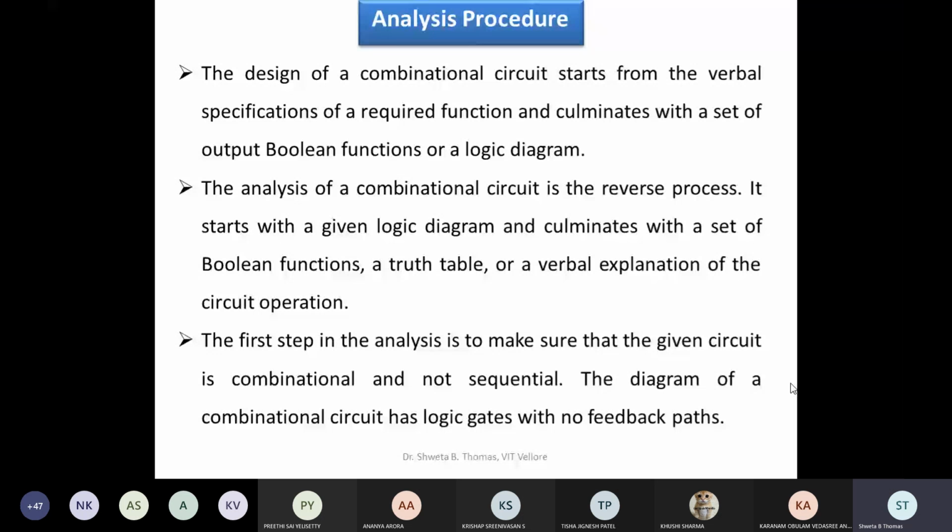Ma'am, combination may be like combining many gates. Oh, sequential doesn't have any gates? Ma'am, it has, but in a sequence. Anyone else? The output kind of relies on the previous output or input. Very good. What's your name? Gayatri, ma'am. Gayatri. Yes, some are correct.